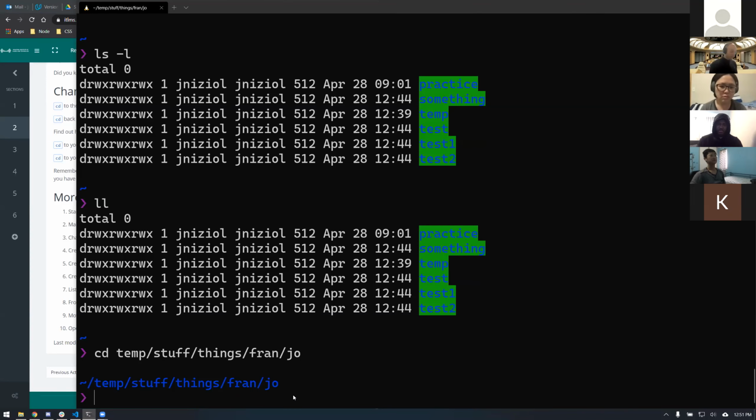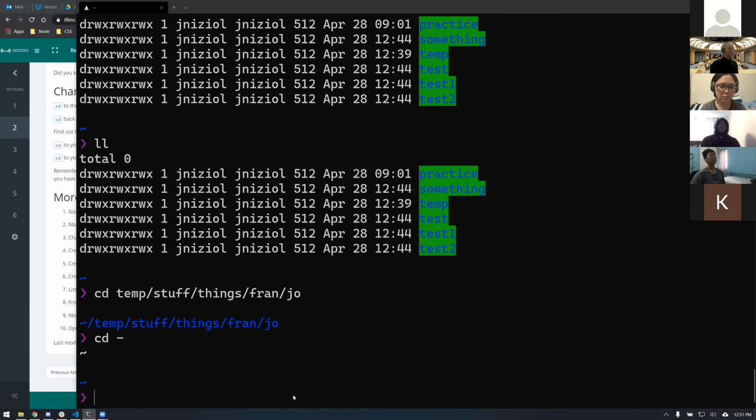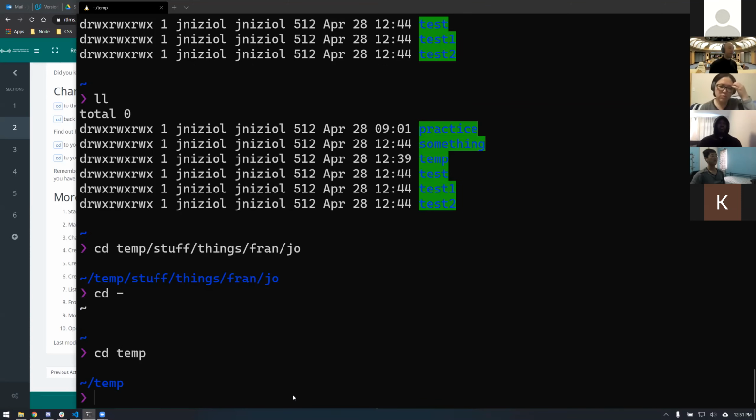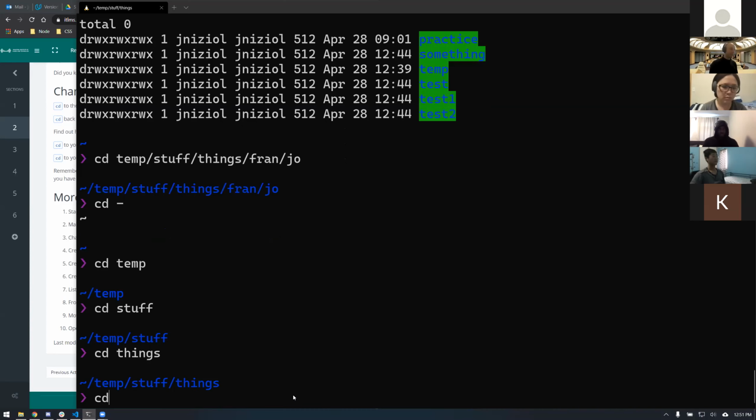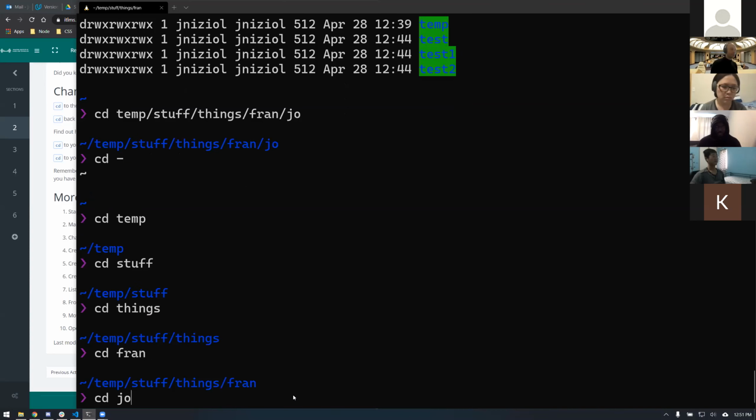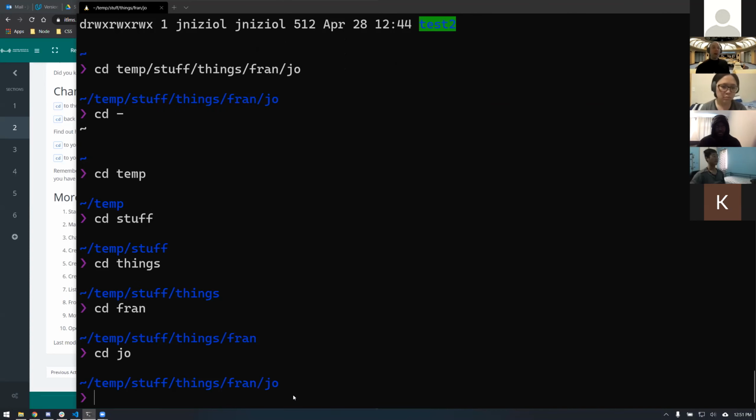I didn't go there by going cd temp, cd stuff, cd things, cd Fran, cd Joe. I can teleport there as long as I know the relative path, or I can get to the absolute path from where I am. You can always get somewhere with an absolute path, and you can pretty much always get somewhere with a relative path too.